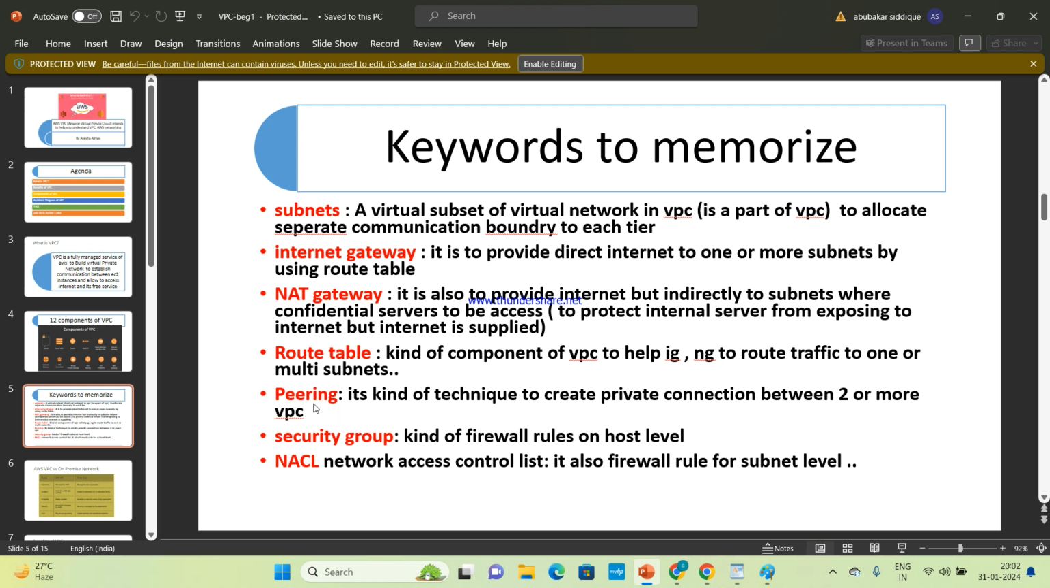Now the peering, what is peering? It's a connection between two VPCs. If I have created two VPCs, and I want these two VPCs to communicate with each other, I use peering. It's a technique to create a private connection between two or more VPCs. Connection between two VPCs is known as peering. Clear?